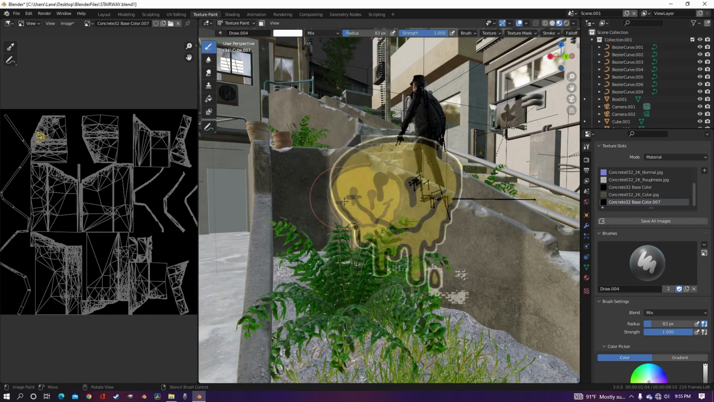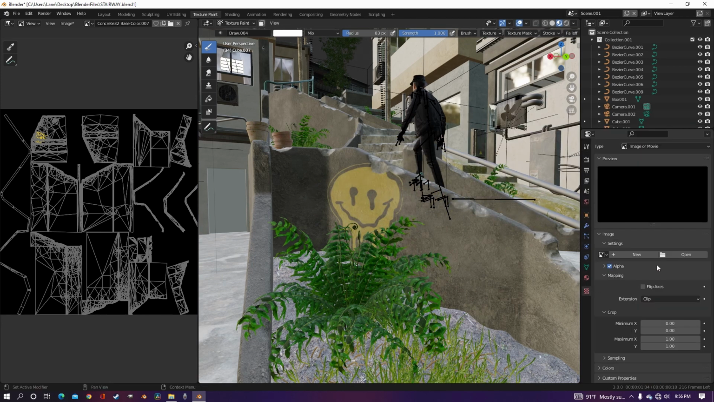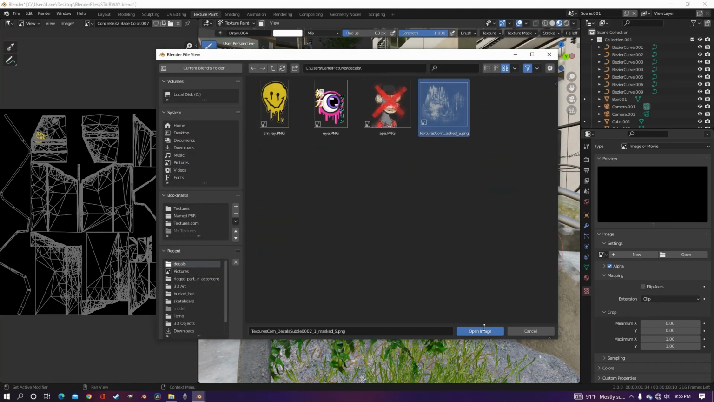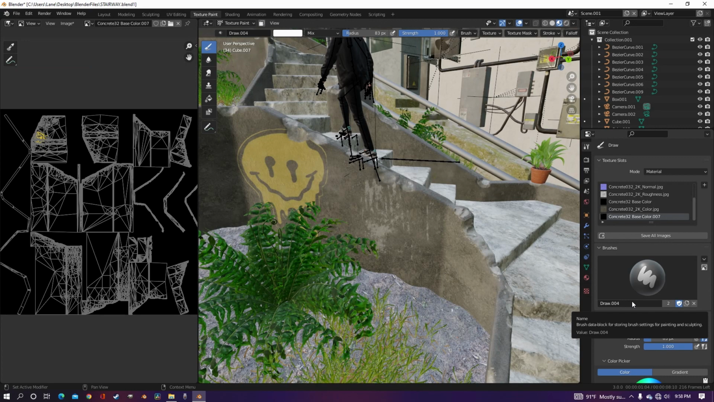And you can do multiple ones on the same texture mask just by going back down to texture, going to an empty slot, opening another material. I'm going to do the smudge, and then just do the same thing you did for the graffiti. I almost forgot to mention it, but make sure you always click Save All Images, or you could easily lose data.